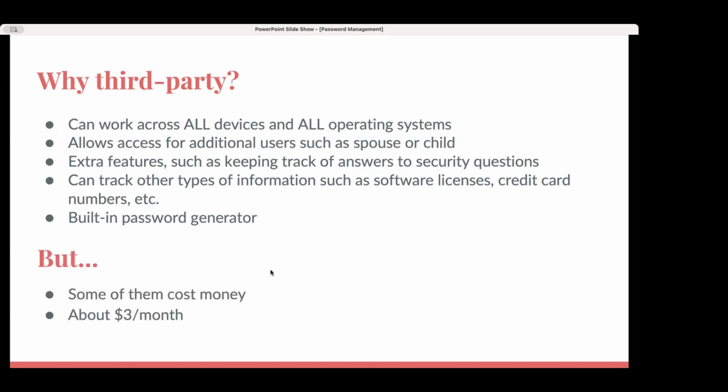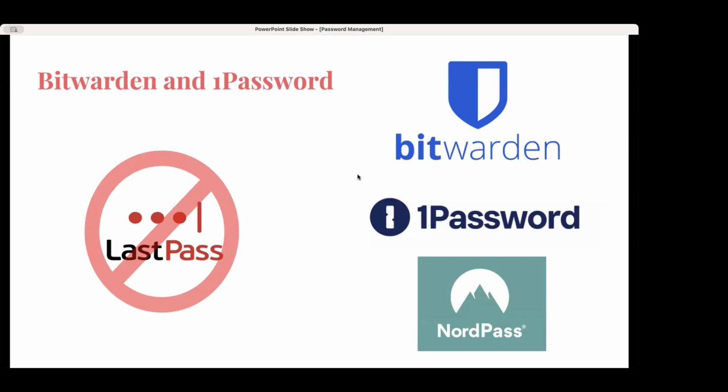Some of them cost money. They're not expensive. The typical cost for these is 35 bucks a year, but it's typically an annual subscription that you're paying for. So, the recommended products: Bitwarden is free. It's open source software and one that we recommend.